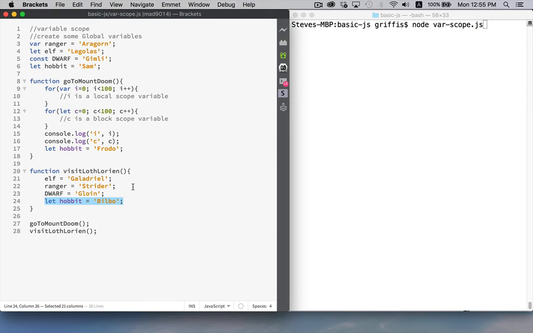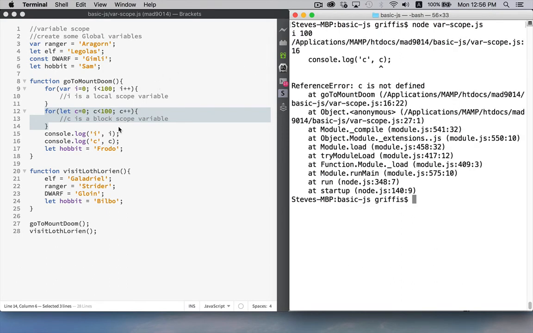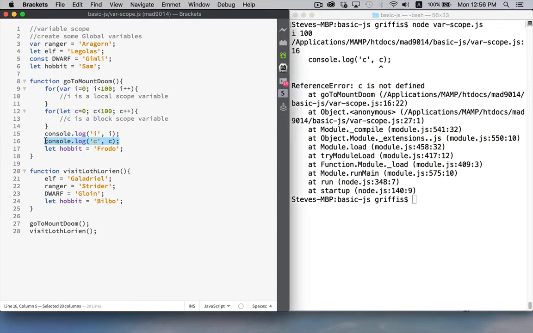Now the additional thing that let gives us is block level scope. Blocks mean anywhere you get these curly braces. So I get a keyword, I get the parentheses, and then I get a set of curly braces. This variable here, C, is only going to exist inside of this. So if I run this script, there we go, I'm getting an error, reference error. C is not defined on line 16. So line 16 right here, you can see my error message here, var scope JS line 16, that's the line of code right here. It doesn't know what C is.